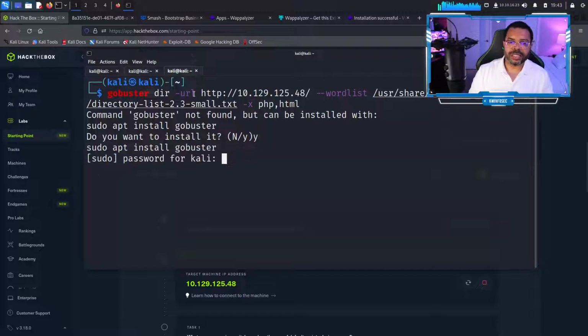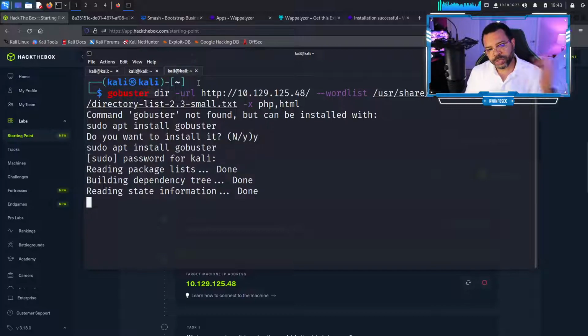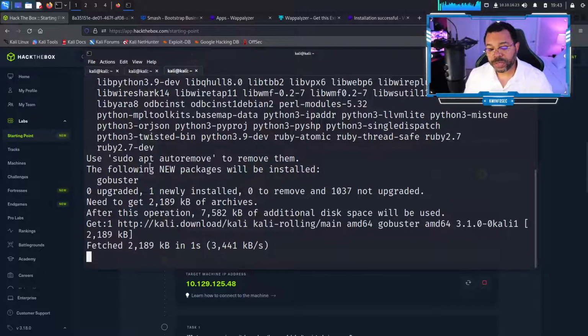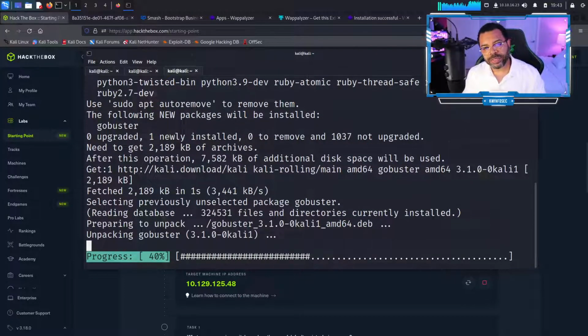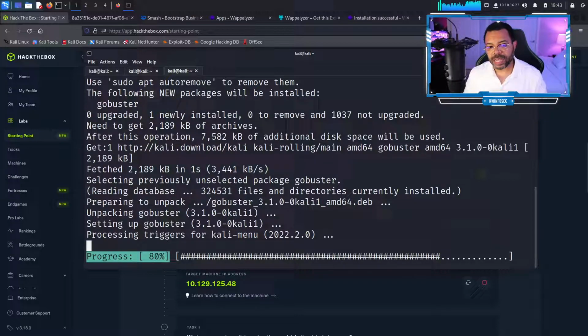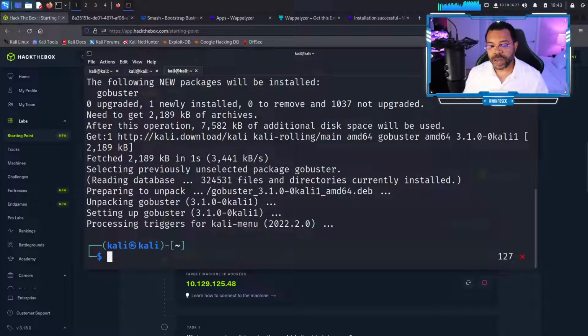Okay, so GoBuster is not installed. So let's go ahead and do a quick install. I did a tutorial earlier today, so I thought GoBuster was still installed, but I must have rolled back my VM at this point. So this will be really quick to install. Once again, all you have to do is type GoBuster, and if it's not installed, Kali Linux will prompt you to install it.